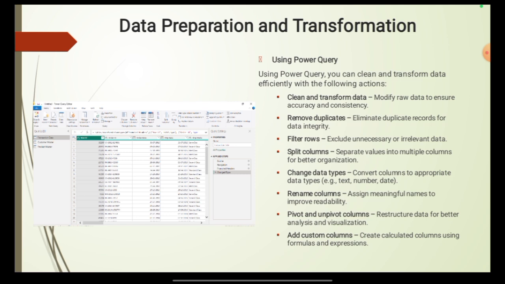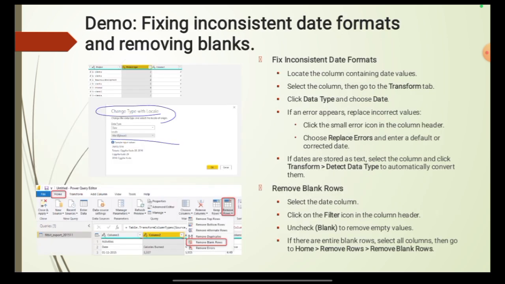Now let us move to the next particular slide. In this slide, we will be studying in detail the demo on fixing inconsistent date formats and removing blanks. We will first read out the details that are mentioned over here and then discuss it. Fix inconsistent date formats. Locate the column containing date values. Select the column, then go to the Transform tab.